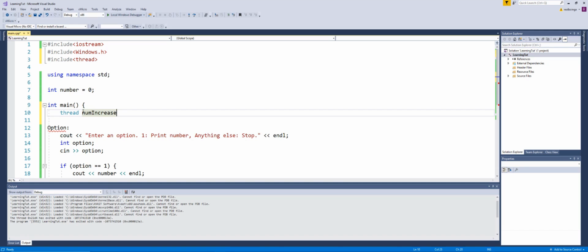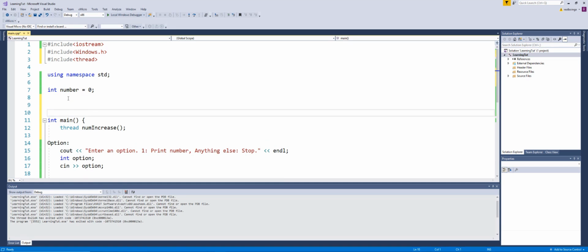And then we need to put up some parentheses. Now, in these parentheses is what the function, this thread thing will continuously loop through. So what will be running at the same time this function is running? Whoa, technology, let's do that.